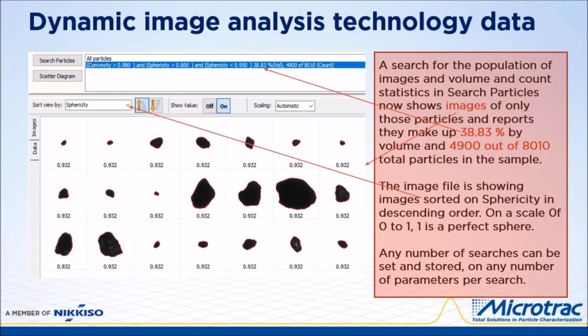A search in View Particles display for that same population of particles isolated in the previous scatter diagram was made here. The image file now contains only those particles searched for, and it reports that the isolated population makes up 38.83% by volume of the sample and 4,900 out of 8,010 particles in that sample.